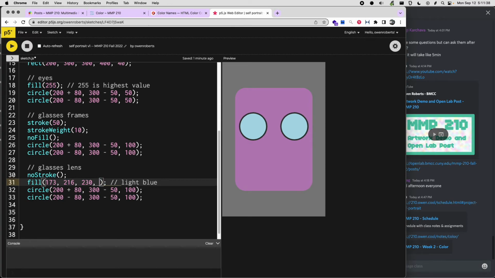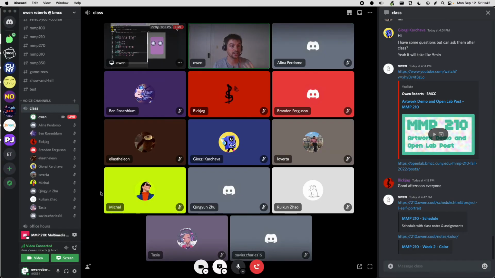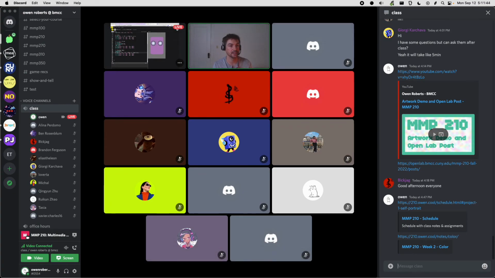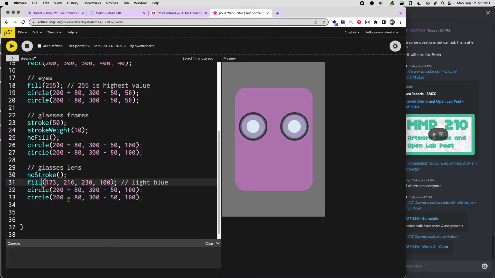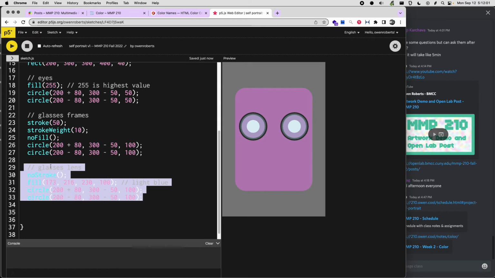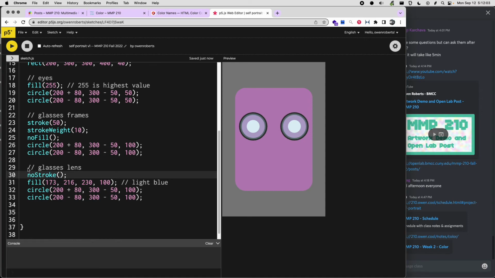We can't see through them. We want something in the middle, so let's try like 100. Okay, now see, I can actually see through the glasses. There's this transparency, and it gives me the ability to create a little bit of this kind of illusion of the glasses lens. One little thing is you can see the glasses is on top of the frame. So that might make sense for what you're working on, but for me, I want it to be below the frame.